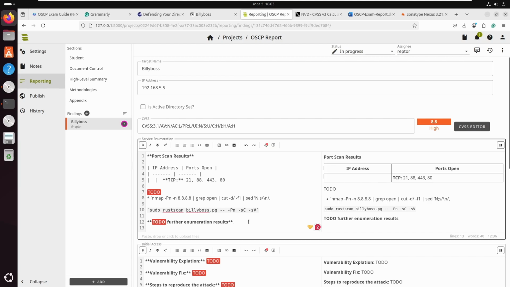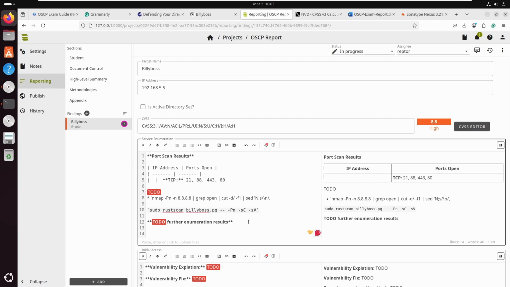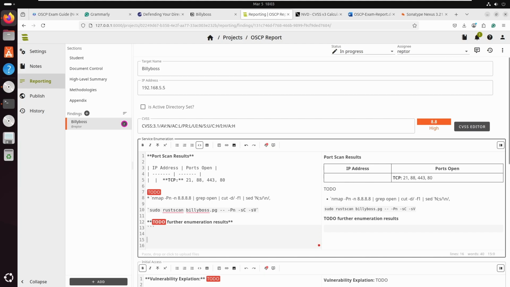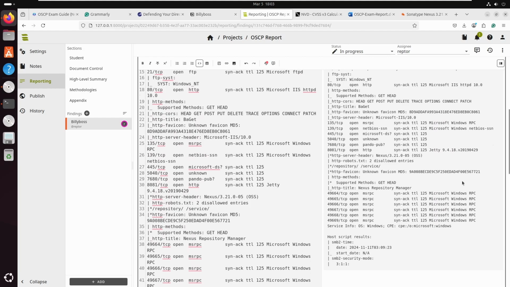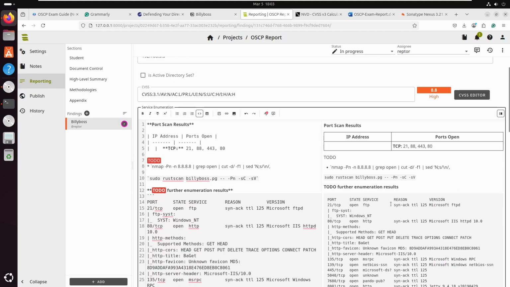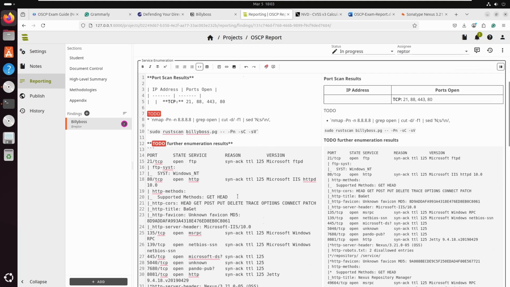And for right here, I would put a screenshot of the nmap scan, and also I would put a code box. So for a code box, you would need three of these backticks. And then you can just paste in your nmap scan right there. And as you can see, it's like grayed out. And you can also use this to insert a code box.